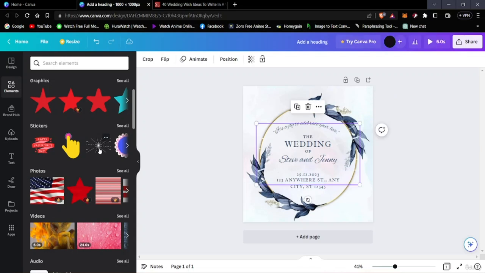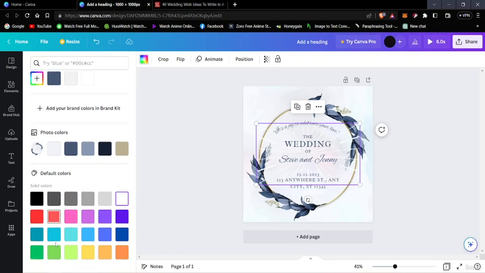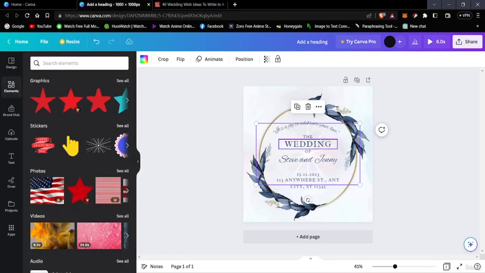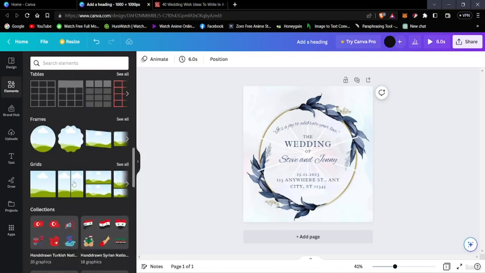We can just take it there, and you can see here we can also adjust the color. Let's give it the white color. The white color seems fine. Okay, so we're gonna keep the white color here, and we can just adjust this however we want it. Okay, so we're just gonna adjust it here in the middle. All right, so there you go. This is the effect of this wedding card, and then we can add more features as well.